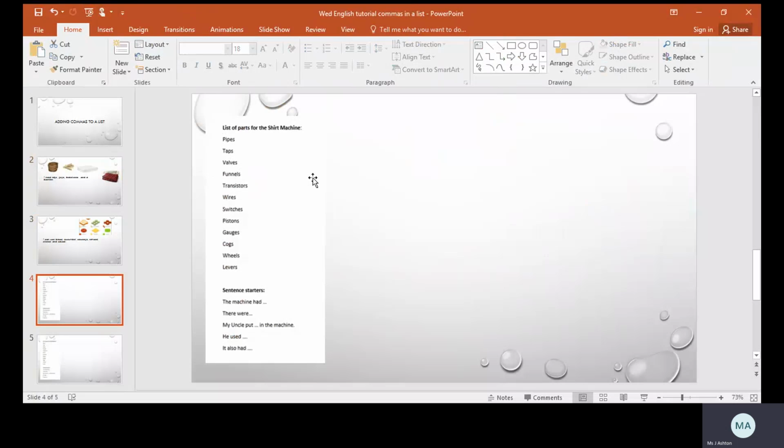I want you to pause the video and have a go writing your list with the sentence starter. The machine had. And then those 4 items. The machine had pipes, taps, valves, funnels. Remember to put "and" in between the last 2 objects. Pause the video now, write your sentence, go.